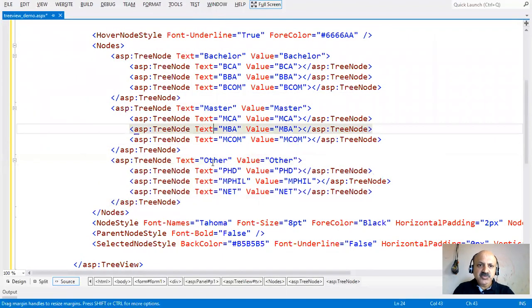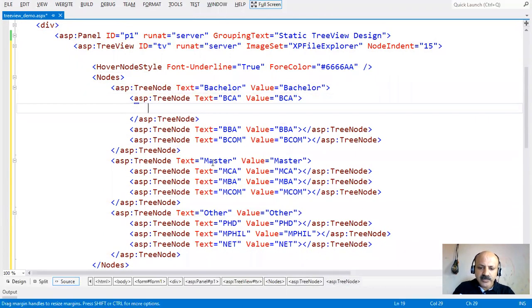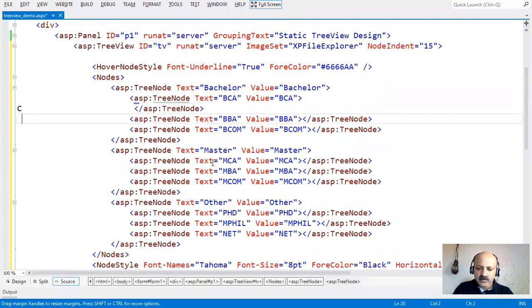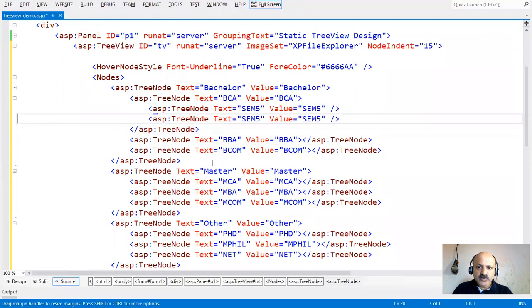Also here we have the possibility to type it ourselves, like here with the start and end tag we provide in that style. First we provide the text, like sem5, and also the value like sem5, then close it, and I copy and paste. Okay, sem6.